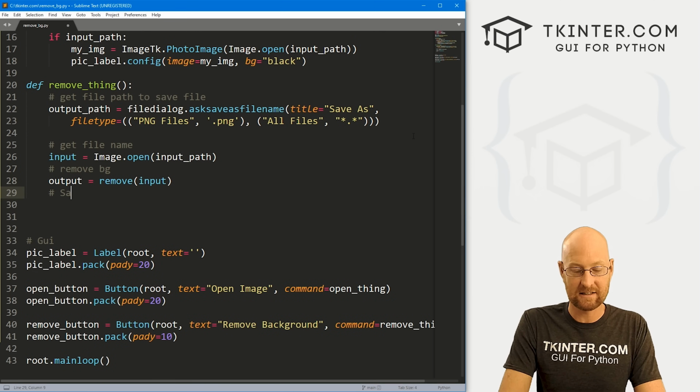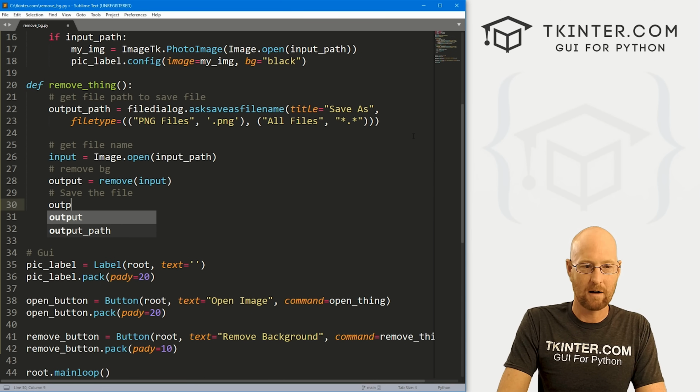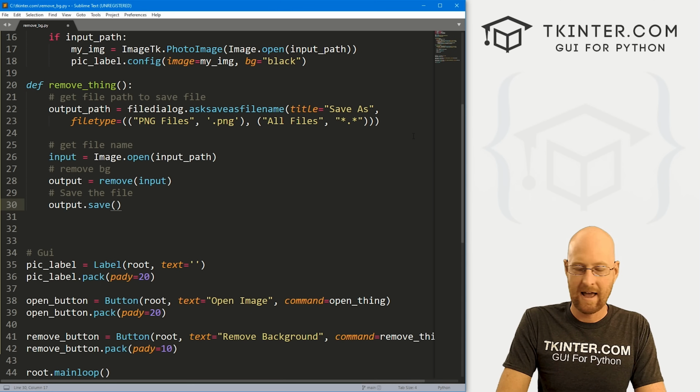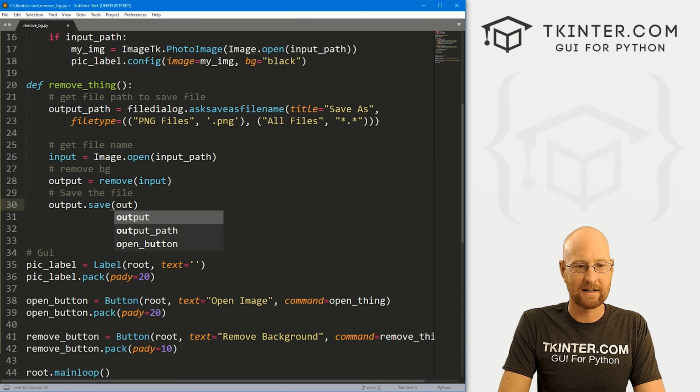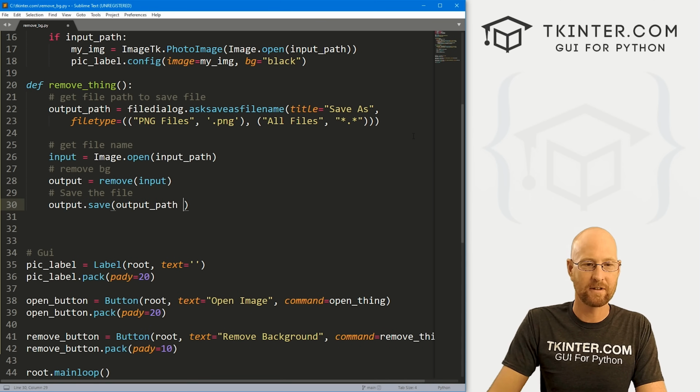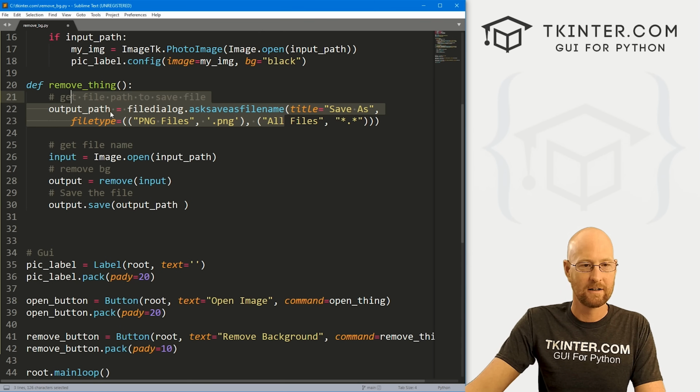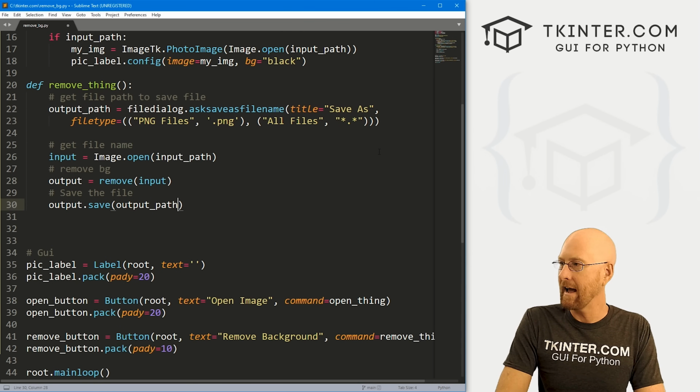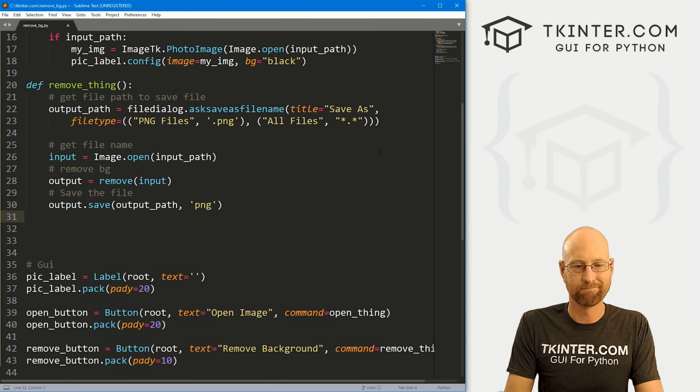So now we just need to save the file. So let's go output.save. And what do we want to save it as? We want to save it as that output_path that we just designated up here in our file dialog, right? And we also need to tell it, hey, save this as a PNG file, just for good measure. Sometimes you don't have to do that, but you might as well.